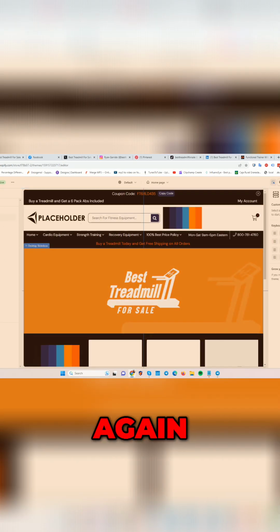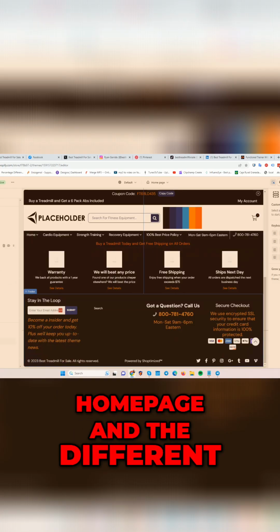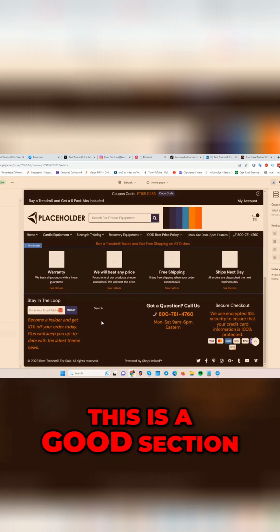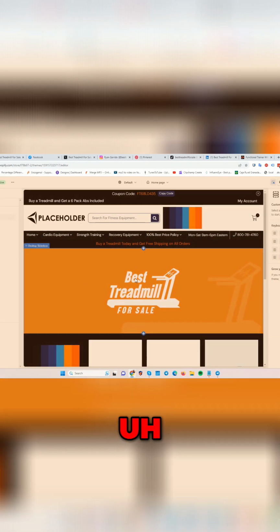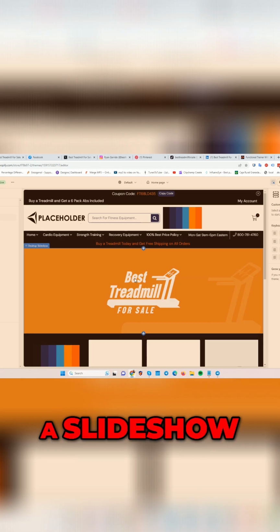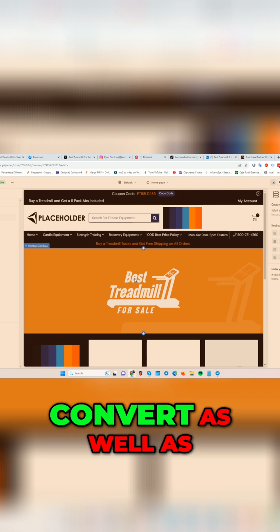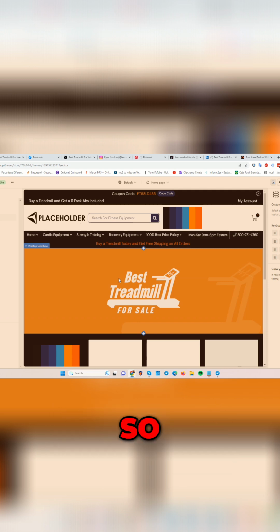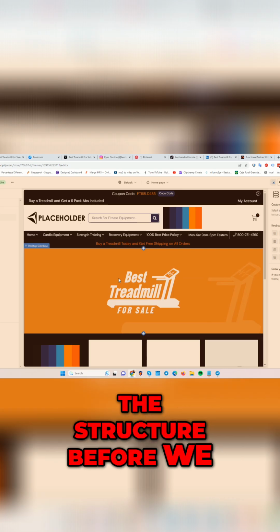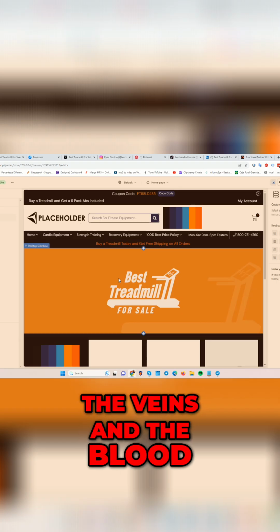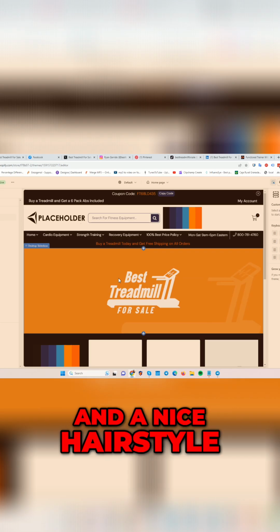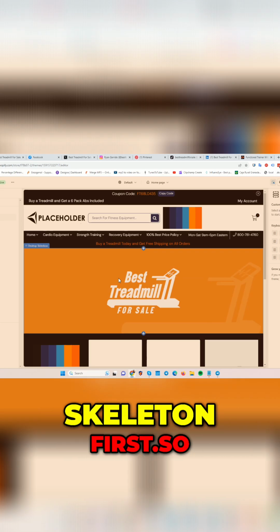And this is again a breakdown of the home page and the different sections on the page. I'd recommend keeping these sections. This is a good section, this is a good section, this is a good section, and then the main desktop, the main hero photo here, we're not going to do a slideshow. We're just going to do one photo. The slideshow just doesn't convert as well as a static photo here. So again, this is all conversion rate optimization stuff, so we're not going to get into that. We need to build the structure before we add in the veins and the blood. Right now we're just building the skeleton. We're going to add skin, we're going to add makeup, we're going to add a nice hairstyle. We're going to add all these things, but right now we just got to build the skeleton first.